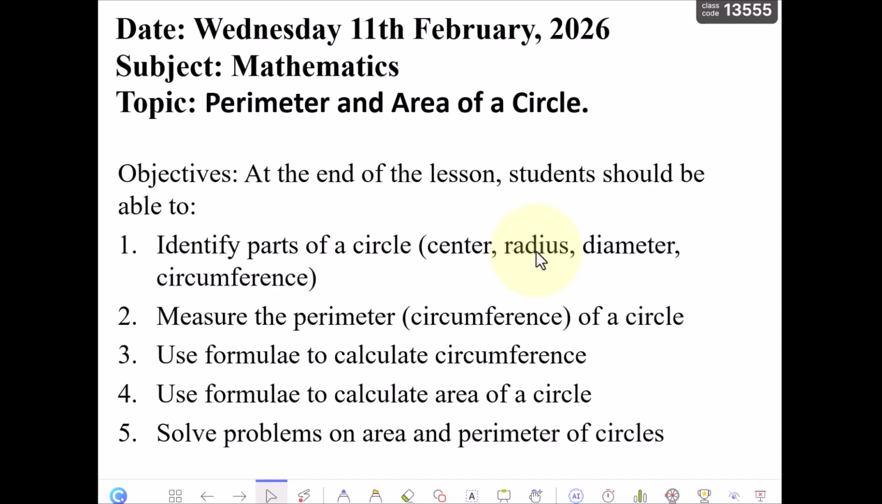You are welcome to our lesson for week 6, which is on circle. We are going to focus on perimeter and area of a circle. It's a very short topic for the week.